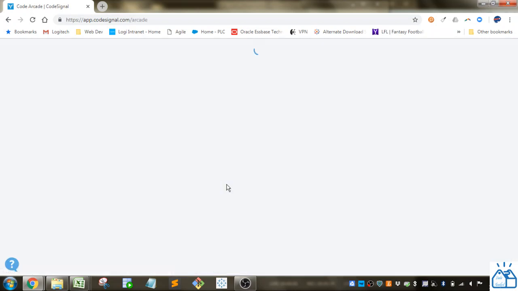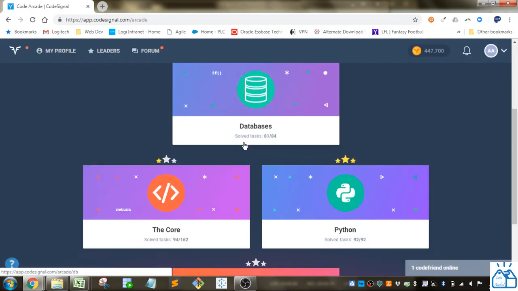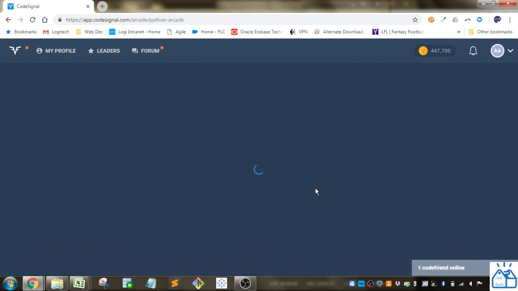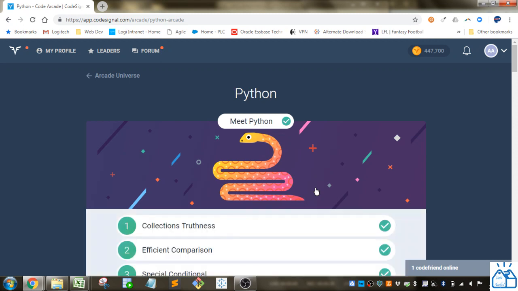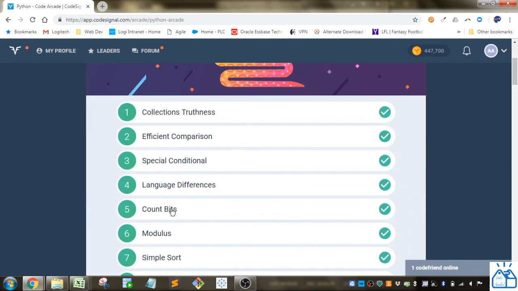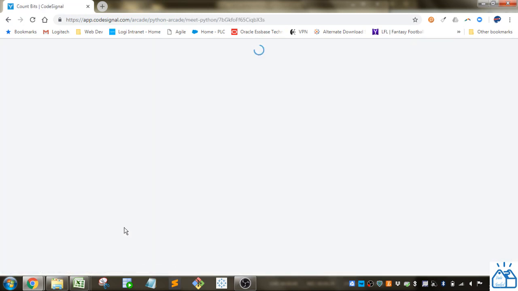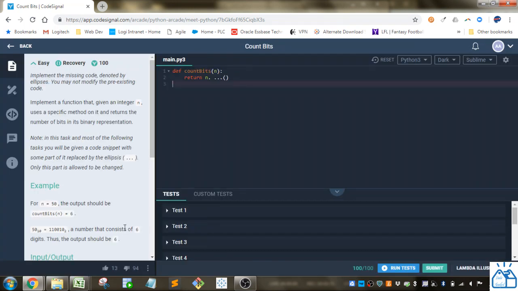So I'm going to Arcade, and then we're going down to the Python exercises here. We're still in this first section, and we left off here on 5, count bits. Implement a function that, given an integer n, uses a specific method on it and returns the number of bits in its binary representation.